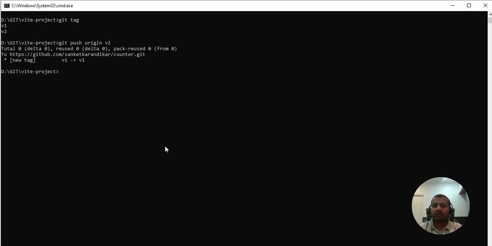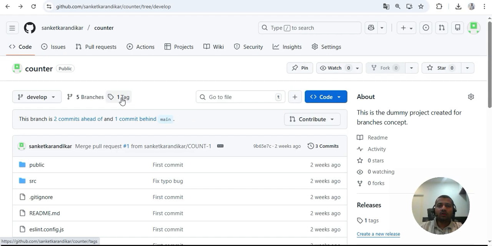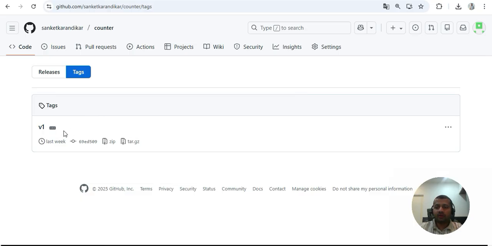As you can see, I have pushed that tag onto the remote. So let's go to the GitHub portal and see if that tag is really pushed or not. I'm on the GitHub portal, and here I can see earlier it was 0 tags, if you remember, but now it shows one tag. Let me click on that and see what is there. This is the tag that we had created, and it has been pushed onto the remote repository.